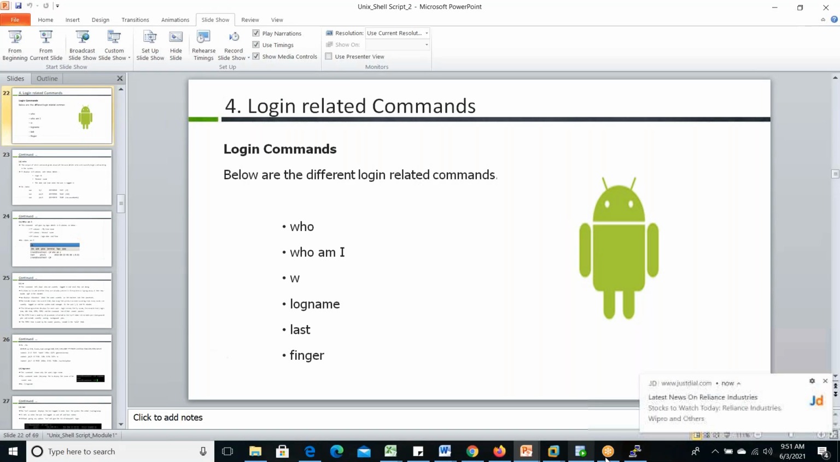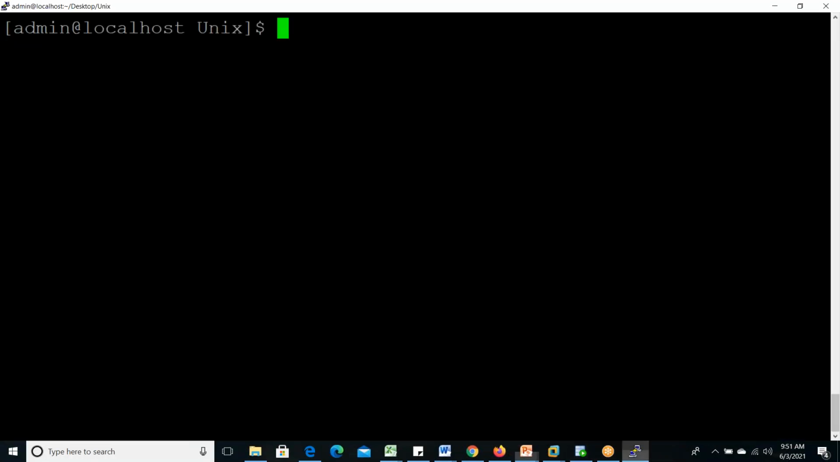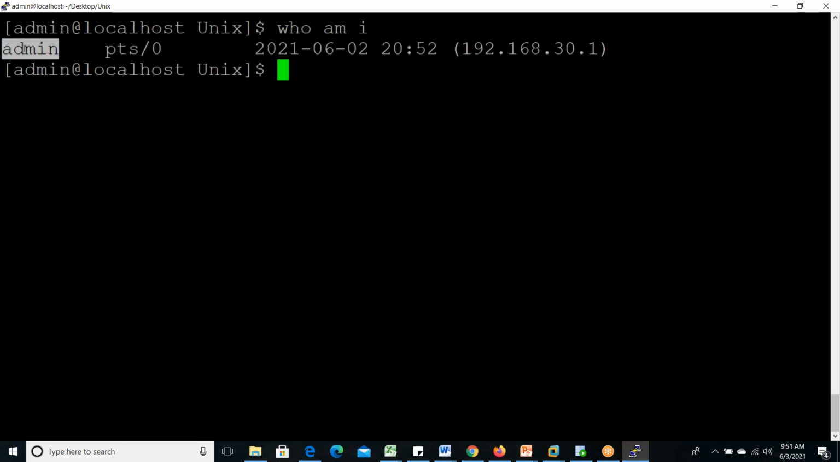Now we can go here. First of all, who am I? I am asking my login details. Who am I, asking myself. It will display this one. Admin is my login name. I am working in this terminal. Then 2021-06, this date and time I logged in. Then the IP address, this one I am using. This is the Unix server IP address which I am using. So this is my login details.